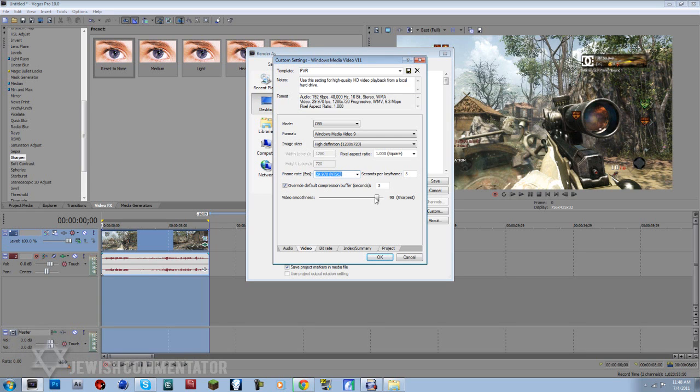And increase the video smoothness to 100. Make sure that high definition is on, and 1280 by 720 in square pixels. If you have this in HD 1080, then it will screw it up with a different aspect ratio, so you don't want that.